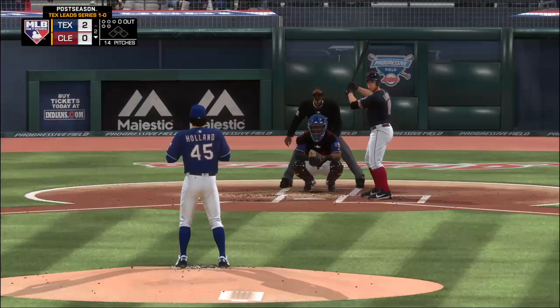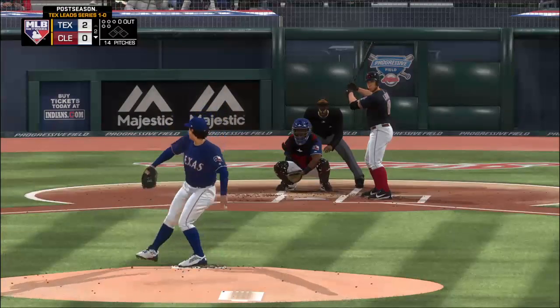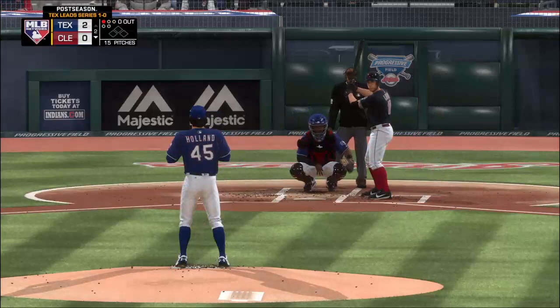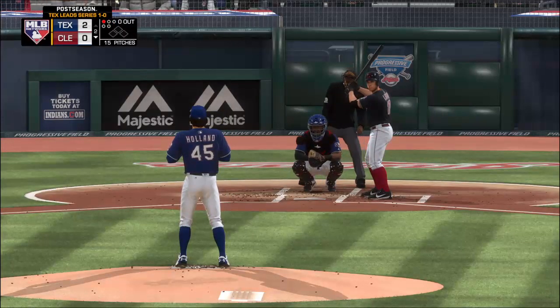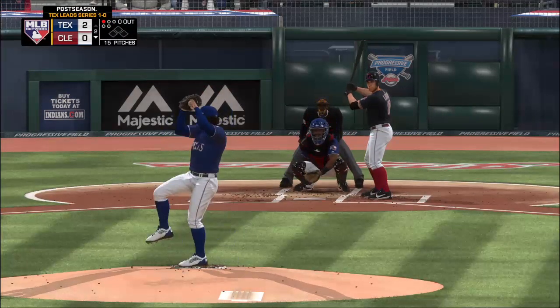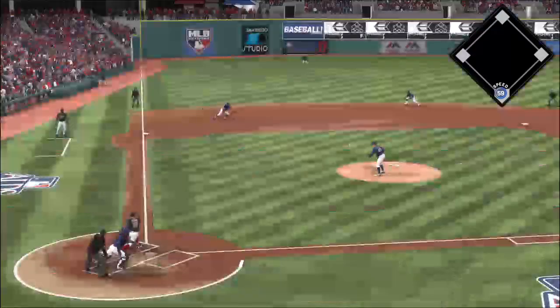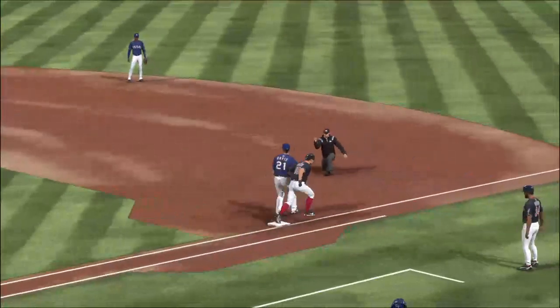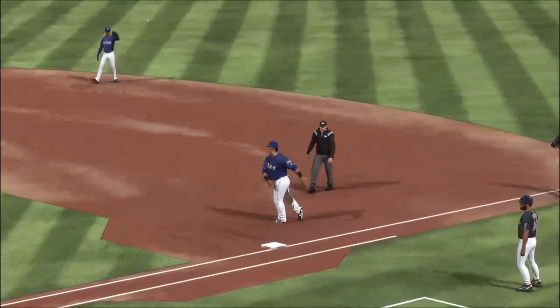Brett Lawrie. Into the windup and the pitch. And he'll look at a first pitch curveball that's in the dirt. It's ball one. And now a pitch on the way. Hit on the ground to short. Scooped up on the backhand. On to first with it is Andrus, and it's in time, 1 away.